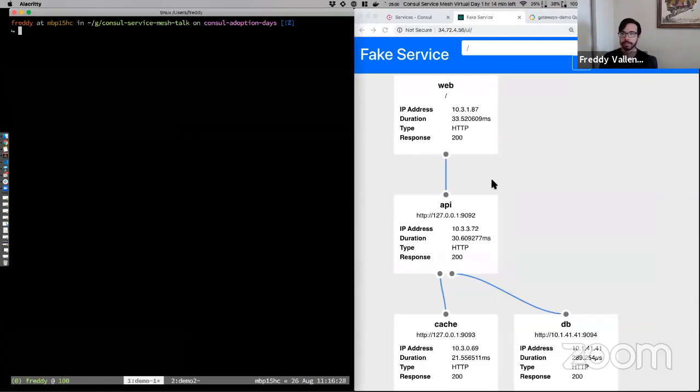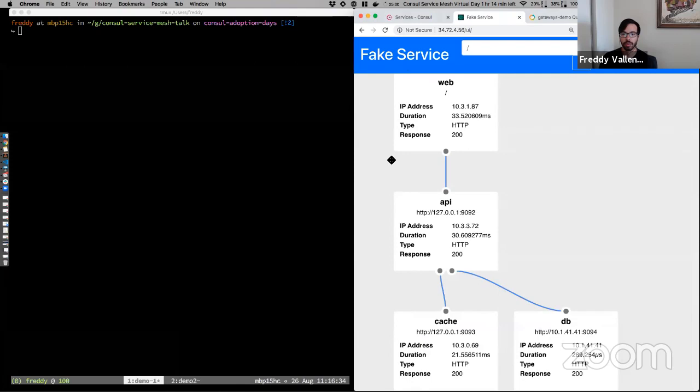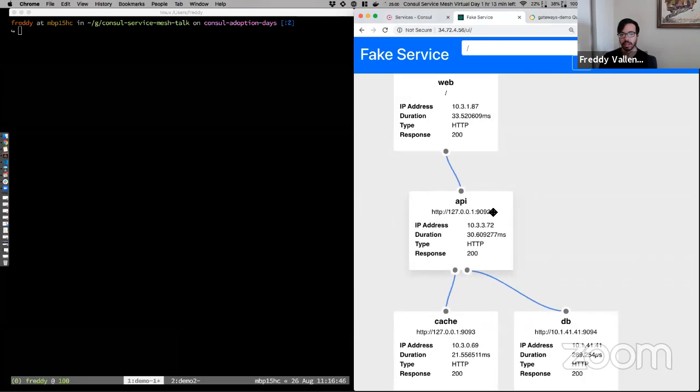So this is the UI for our web service, and it actually shows the call graph for its dependencies. We have the web service, which is dialing the API through its proxy, and we can see that because this address right here is the address that web is dialing. So it is reaching the API via localhost 9092, and then the API is reaching the cache via localhost 9093. And for the database, which is not going through a proxy, it's reaching out directly at a hard-coded IP address.